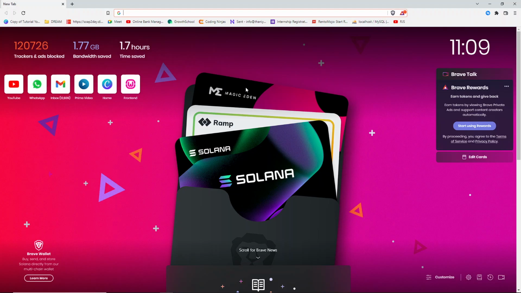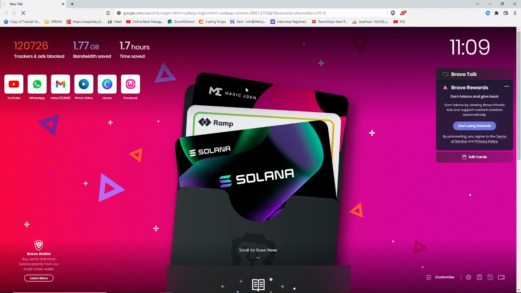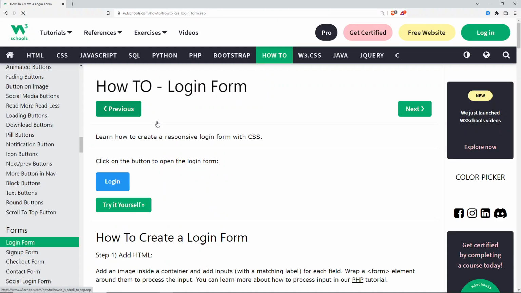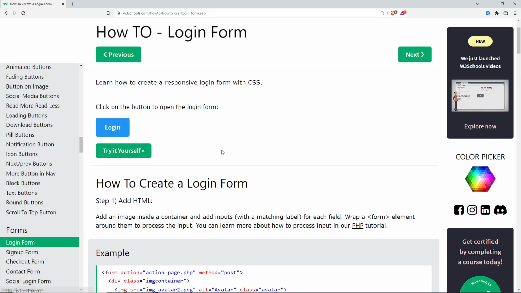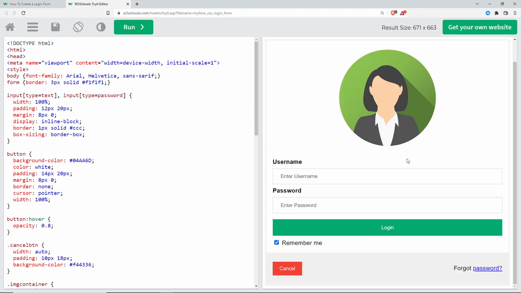Let's directly search for login HTML CSS, a very simple one. Here I got the first link from W3Schools. I'll take this one itself. The main thing is to concentrate on the code over here. I'll scroll down a little bit and I can see an option called Try it yourself. Just click on this, and here is the login page. This login page I'll be using.